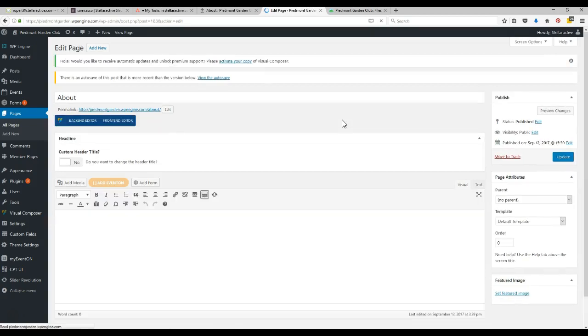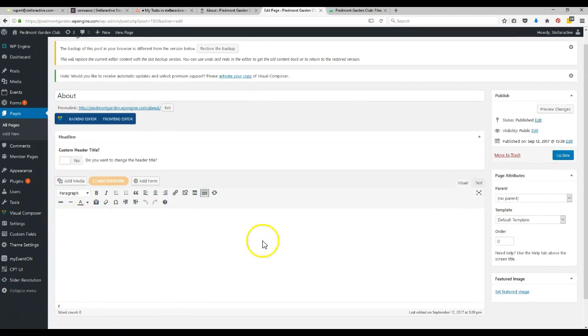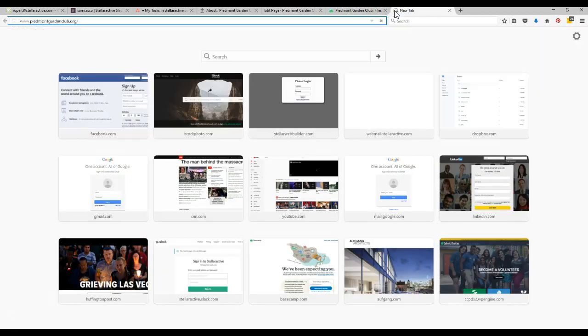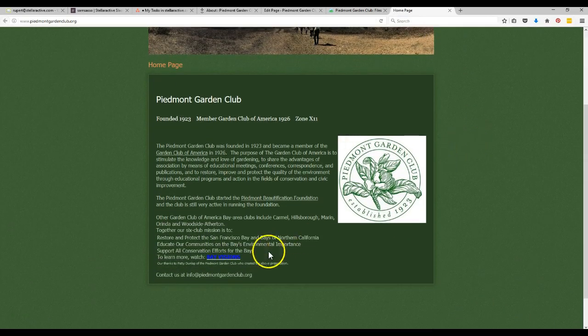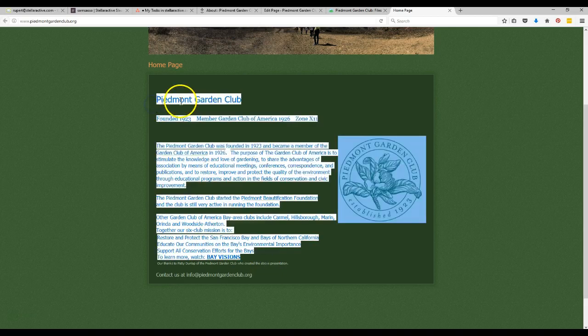Click it, and you'll be presented with a screen like this. Here is your text field where you're going to put in the text for that page. You'll recognize a lot of these tools here: bold, italic, bulleted list, numbered list, alignment, etc. So for this example, I am just going to go ahead and pull the text from your existing site. I realize that you may be rewriting it, but we're just going to use this for the example.